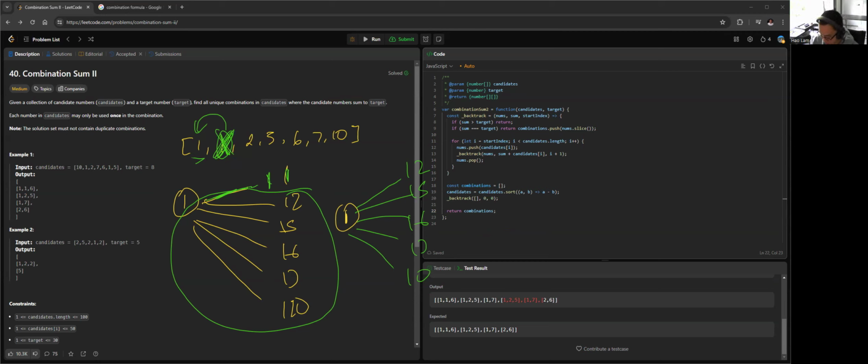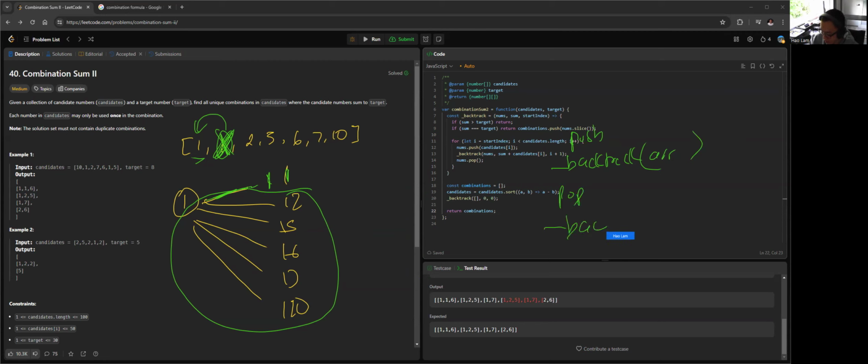So that is one thing to remember to do to get rid of these duplicates. Normally our backtracking function looks something like this: we push something into the array, we backtrack, then we pop, and we backtrack again.